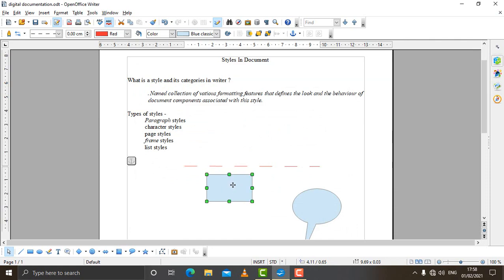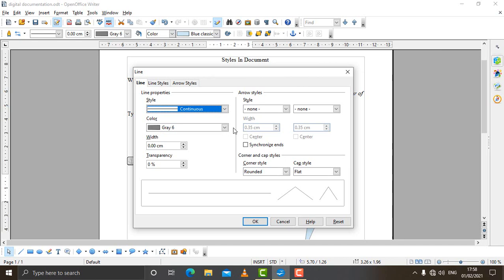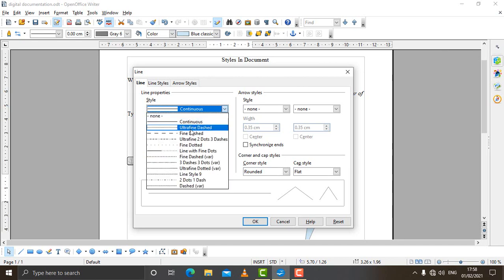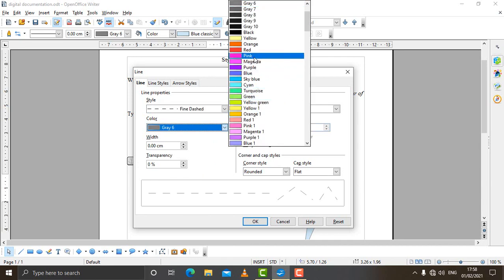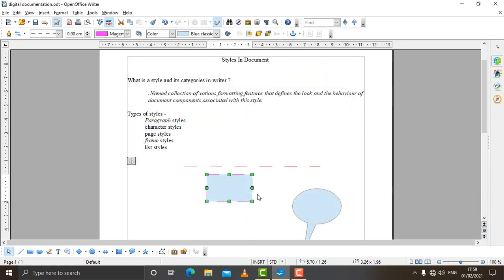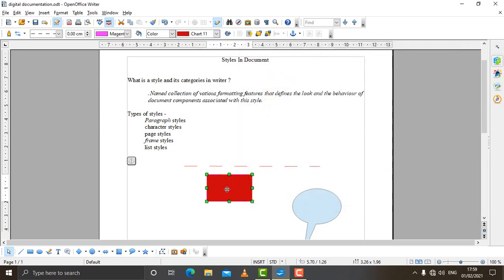If you take this box, click on this box, right click on it and click on line. If you want to change the line, say for example I want fine dashed and I want the color of the line as, suppose, magenta, click on OK. You can see the change is there. And if you want to fill color in it, simply right click on it and you can click on area. A number of colors are there, so whichever color you want, you click on the color, click on OK. That particular color will be applied to the box. So in this way you can apply colors onto the auto shapes which you have inserted in the document.